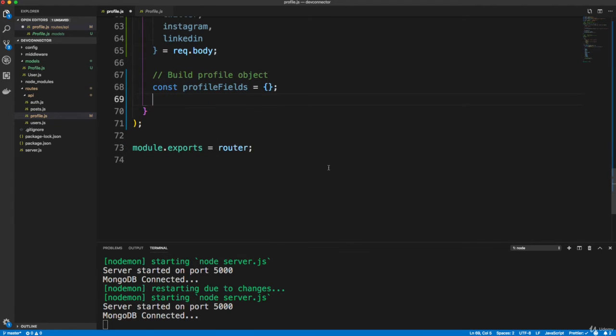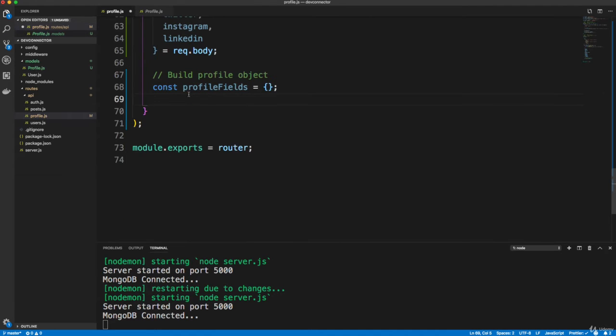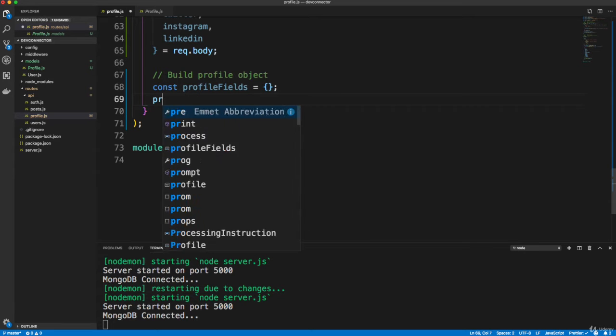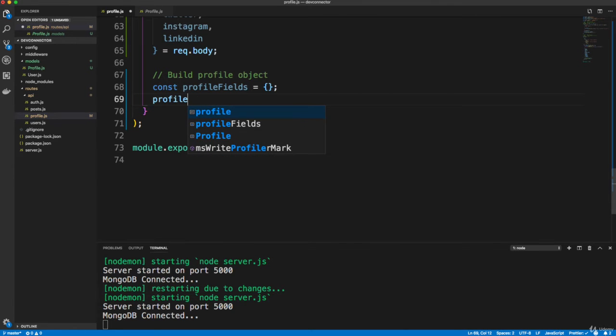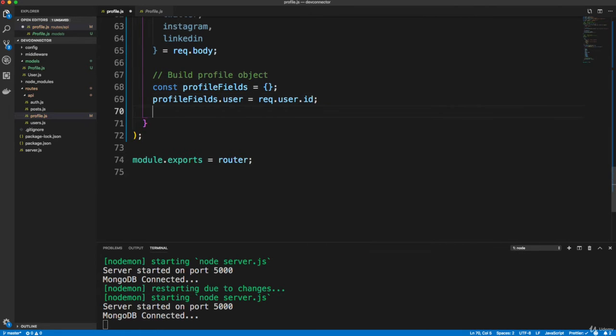And then we're gonna go one by one and add each field. Now the user, so this right here, the user, we can get from request.user.id. So I'm going to do profileFields.user and set that equal to request.user.id. So it'll already know that just by the token that was sent.